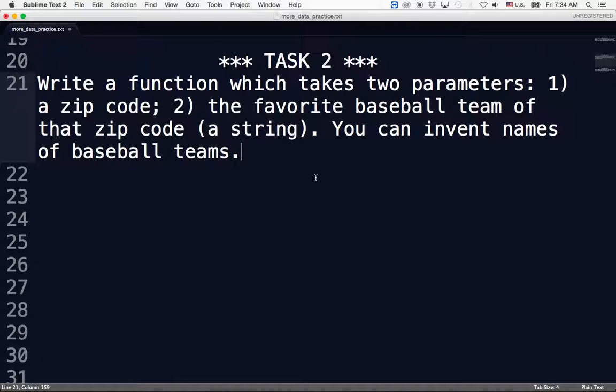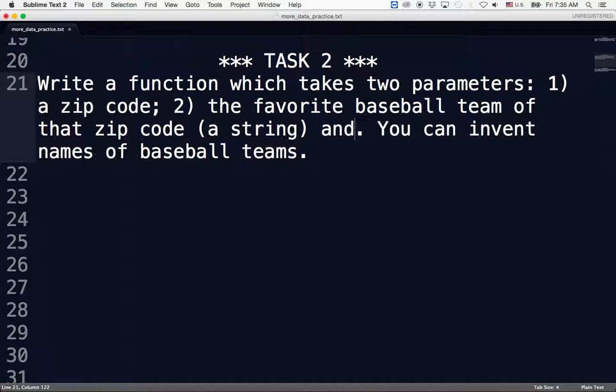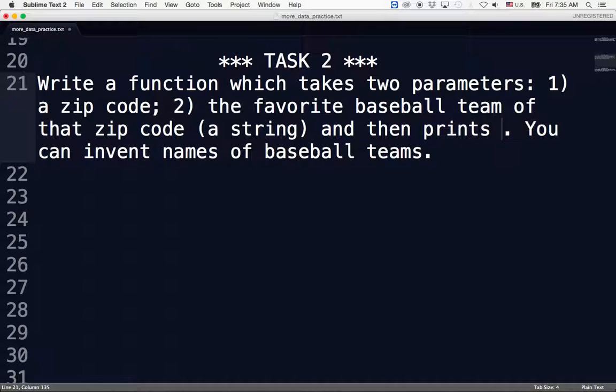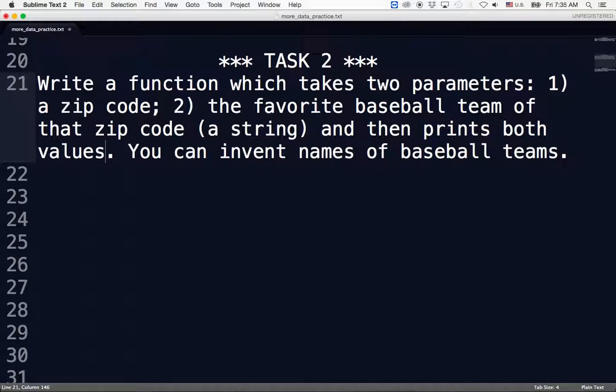So let's repeat what task 2 is. It's to write a function. It takes 2 inputs: a zip code, and the favorite baseball team of that zip code. I do want it to do something else, but first I wanted to do these things. So let's just print them out. It prints both values to the shell.